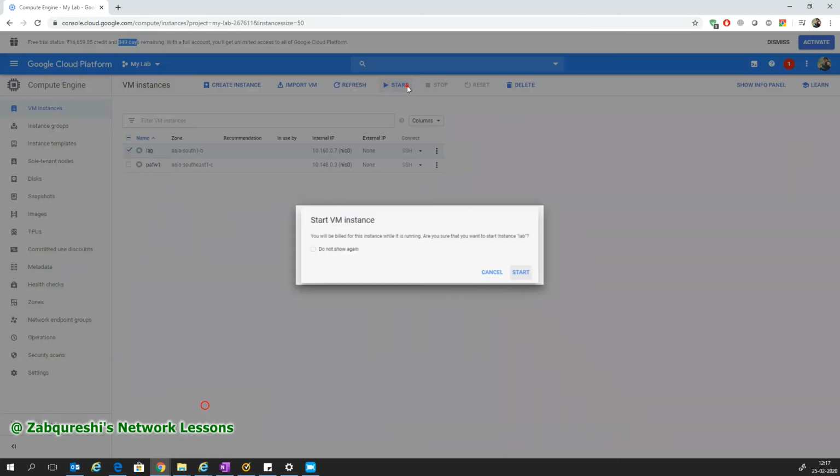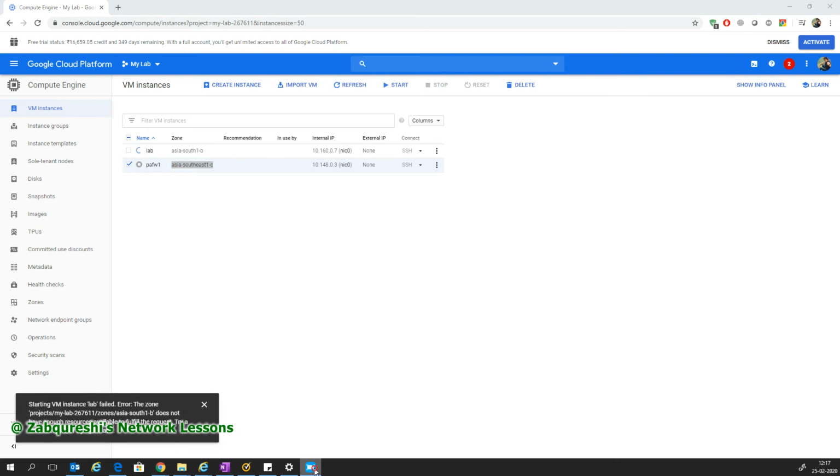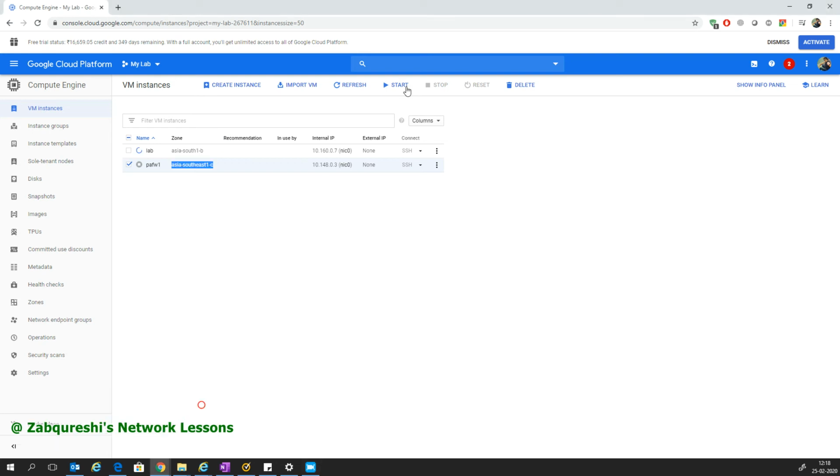So it's saying some different zone. Let's try once again. I've also set up this Palo Alto firewall, but this is in a different region. So there's some problem in the zone, as you can see, right? Lab failed, error: zone project does not have enough resources available to fulfill the request. Try a different zone or try later. Okay, fine. Leave it like that. We'll create a new one, but in a different zone.